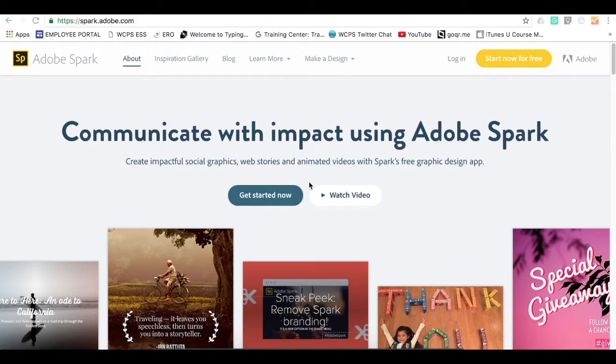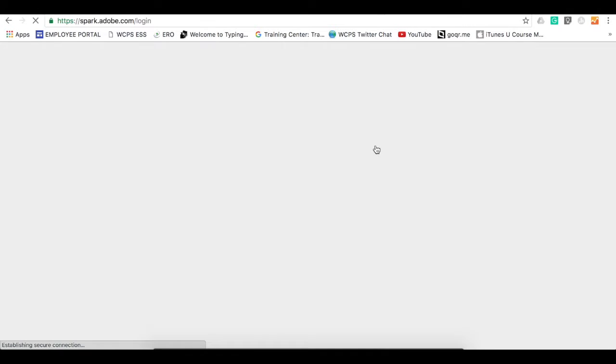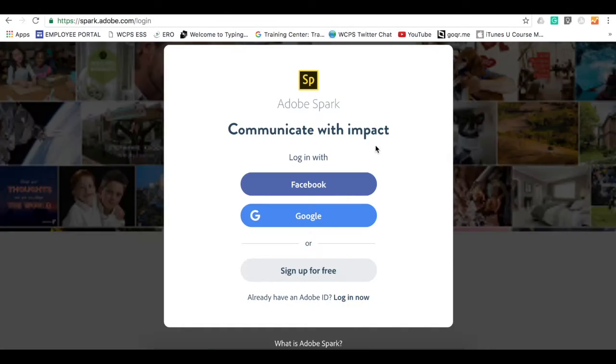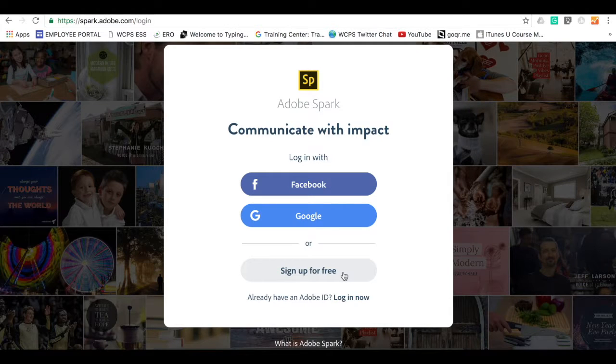So when you first go to spark.adobe.com and you choose Login, if you would like to use your WCPS email as it connects to a Google account, you can. I prefer to actually use a free Adobe account. So if you choose Start Now for free on the spark.adobe.com site, it is going to redirect you and have you create an Adobe ID. It is free. You can use your WCPS email.